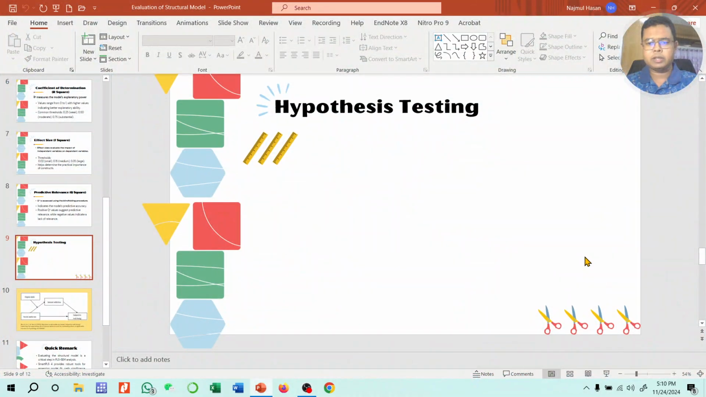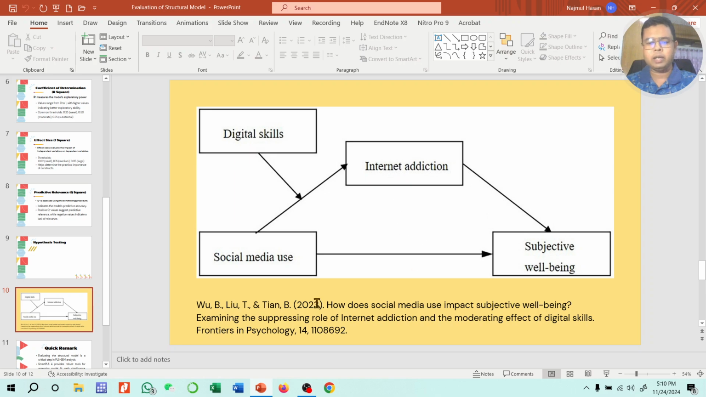We actually took this model from this paper, right? Social media use will have an impact on internet addiction, and internet addiction will have an impact on subjective well-being, or employee well-being. And social media use directly has an effect on the subjective well-being. On the other hand, digital skill is a moderator variable, right?